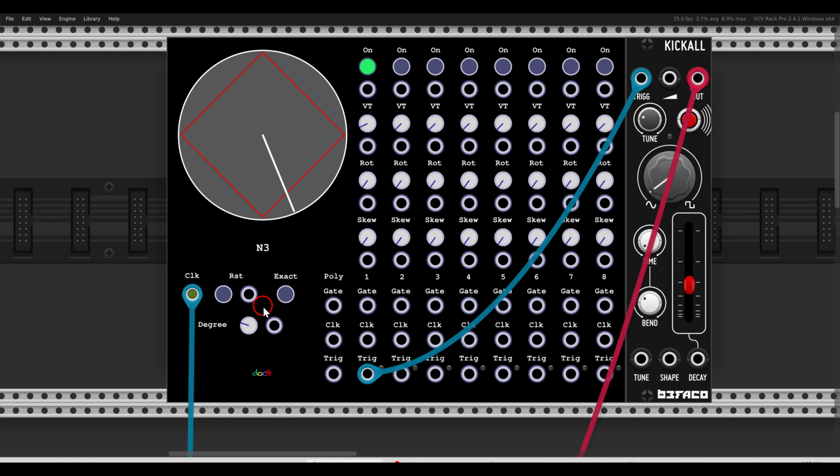But if I add another point, another vertex, for example, to make this 5, right now only the first point is actually exactly on the rotation. So if exact is off, just like it is now, nothing will change, there is no difference. But if I turn this on, it will output triggers that are only exactly on the rotation, according to the degrees you set. So you see just the first one now is triggering kick all.